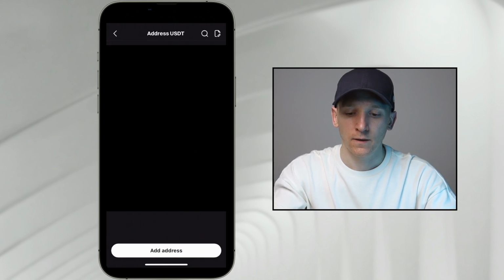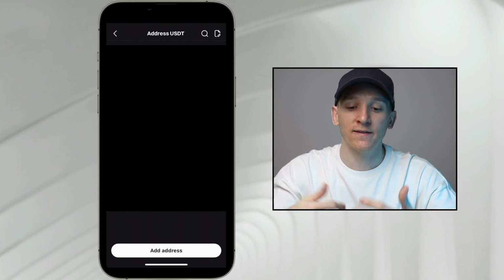So right here, I've got addresses set up. If you want to add an address, go down to the bottom, press add address, go over to your other exchange, get the deposit address from that exchange, paste it in here, and you can set up your address so that you can save it for next time. So that's fine for me.